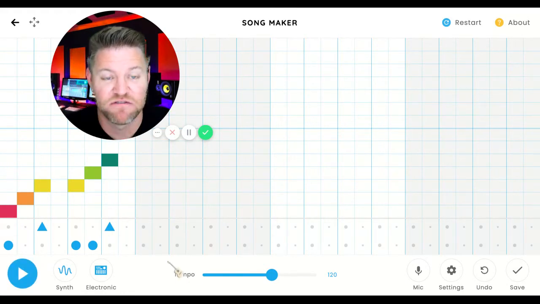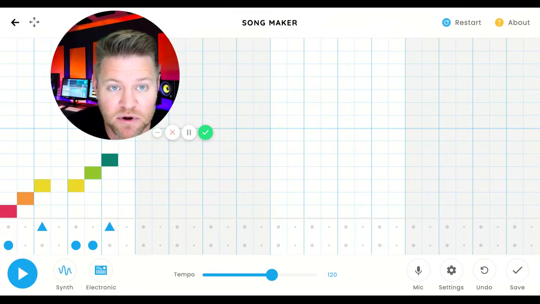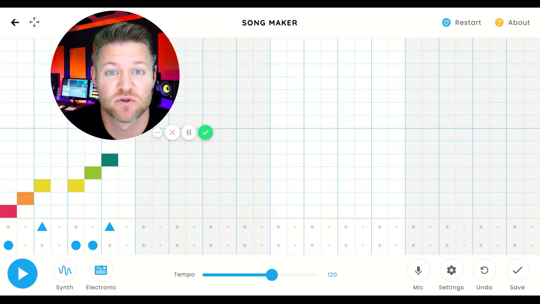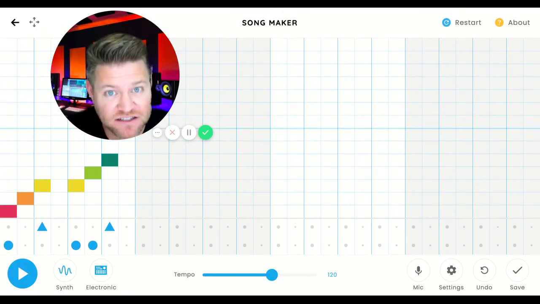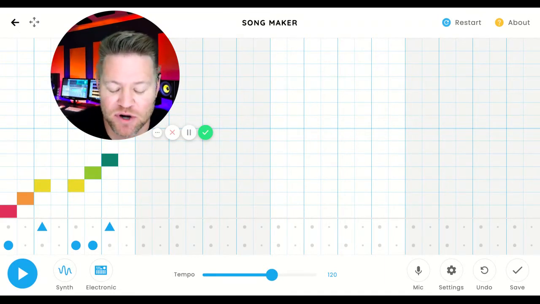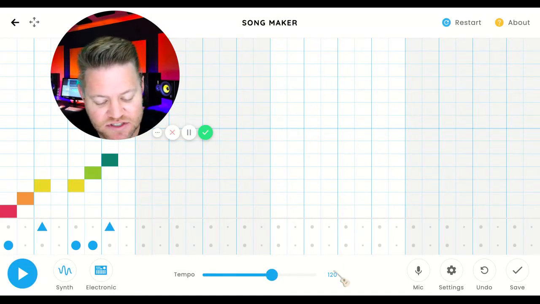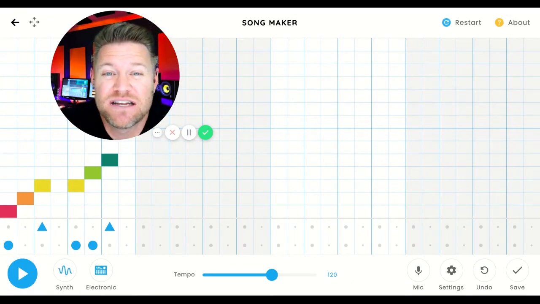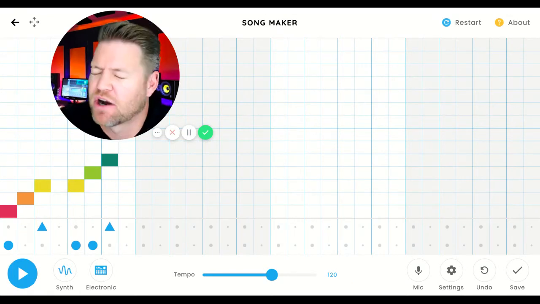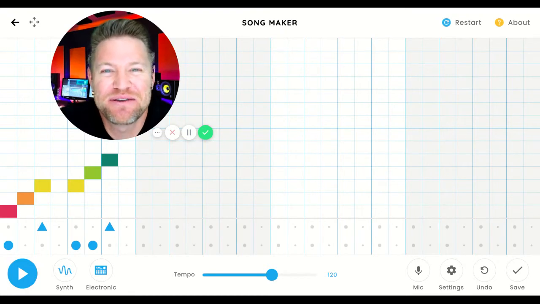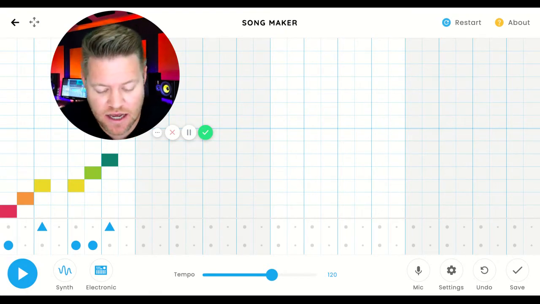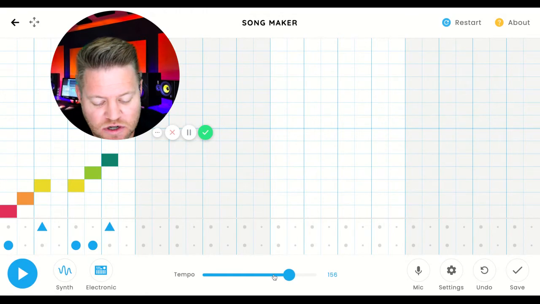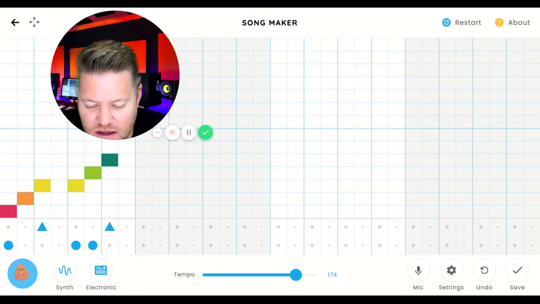Tempo is how fast or slow. So remember the saying, tempo for fast or slow. Tempo for fast or slow. And that'll help you remember. So right now, the tempo is at 120. That means 120 beats in each minute. We're going to make that faster. We're going to do it up to 174. Same thing, just faster.